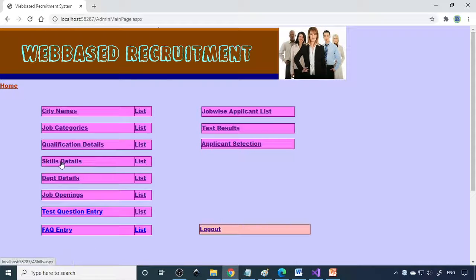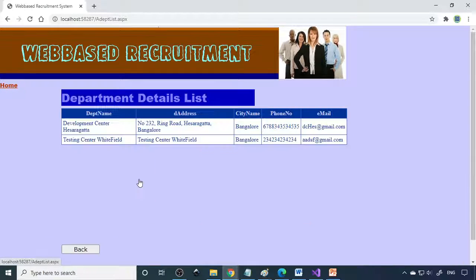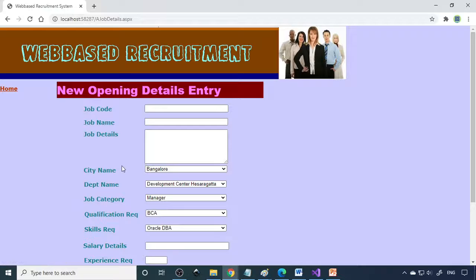data here. Next is the skill. What are the skills required? So that information. Next, what are the departments in the company, what are the departments you are having, those details. Next, job openings. So what are the job openings?